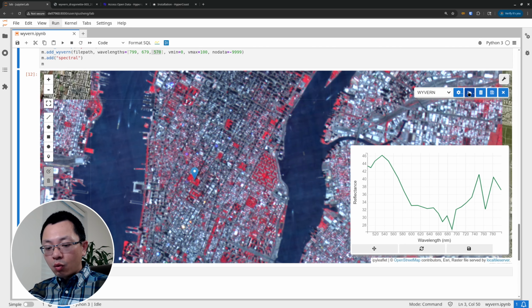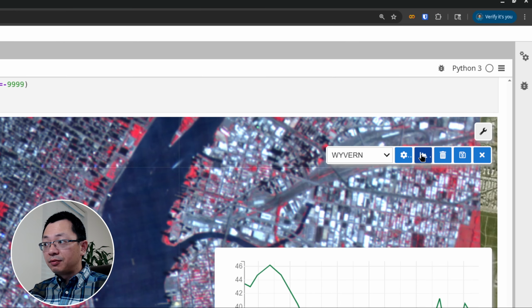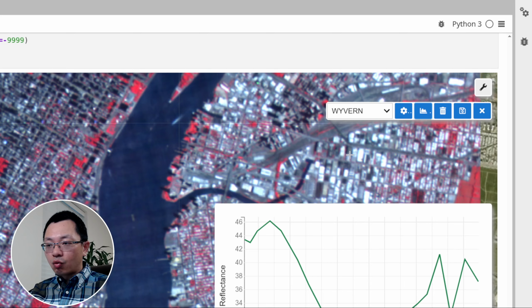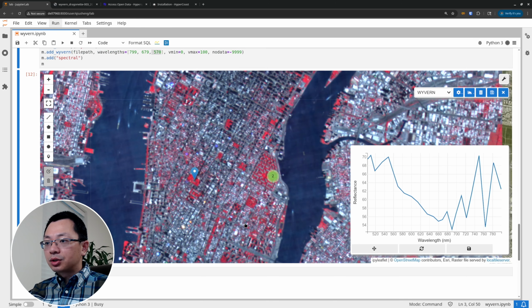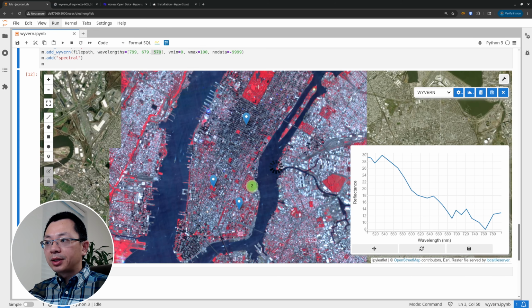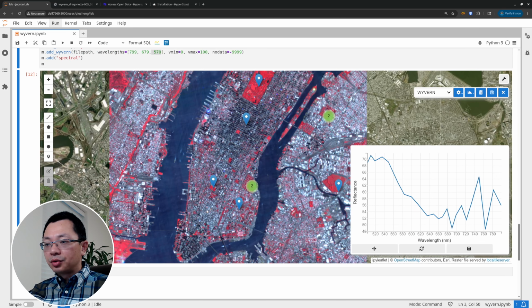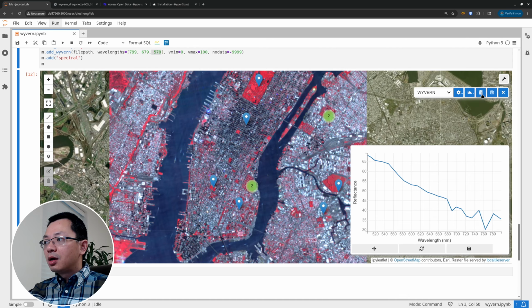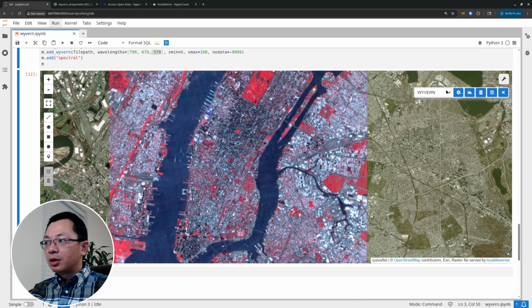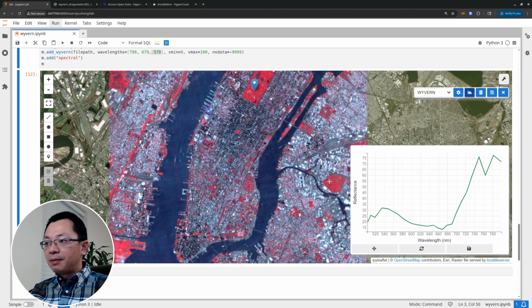If you only want one, for example, you just want to see individual spectral signature, you can click this button to basically just show you one, and then every time it's just going to show you one spectral signature. So this is a single spectral signature. Or let me clear all of them. I can also enable this one. Click this button to enable that. Now you can see multispectral.